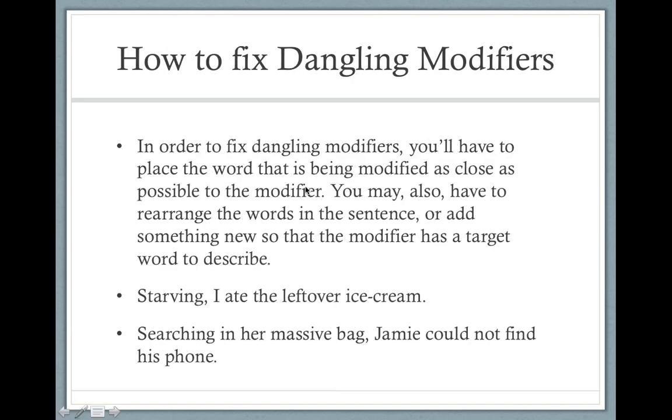All right. So now how do you fix dangling modifiers? Now in order to fix dangling modifiers, you will have to place the word that is being modified as close as possible to the modifier. So you may also have to rearrange the words in a sentence or add something new so that the modifier has a target word to describe. So for instance, "Starving, I ate the leftover ice cream."